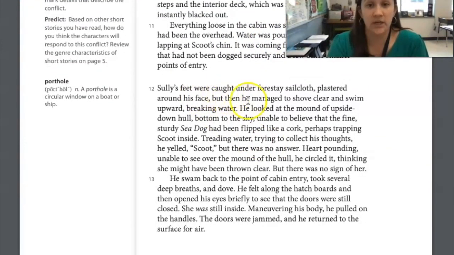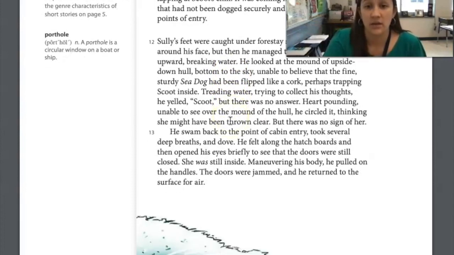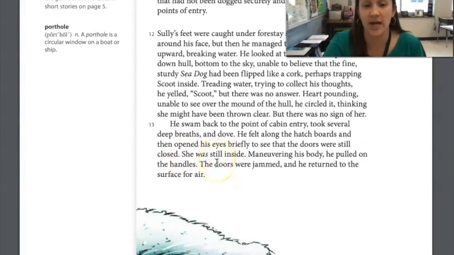Then down here, let's see, what did I mark? Managed to shove clear and swim upward, breaking water. So he was kind of trapped underwater in the sail and things, and he was able to get up. So I marked that. Let's see. Doors were jammed, and she was still inside is what I marked for paragraph 13. Mainly, she was still inside.